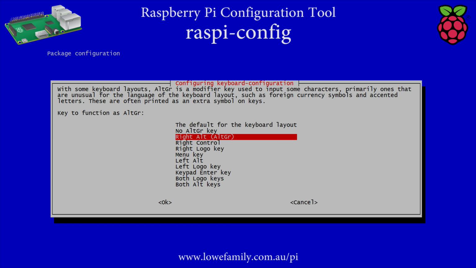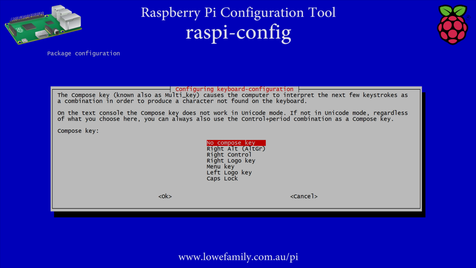Select the Alt-GR modifier key for your keyboard, and press Enter. Select the Compose key for your keyboard, and press Enter.